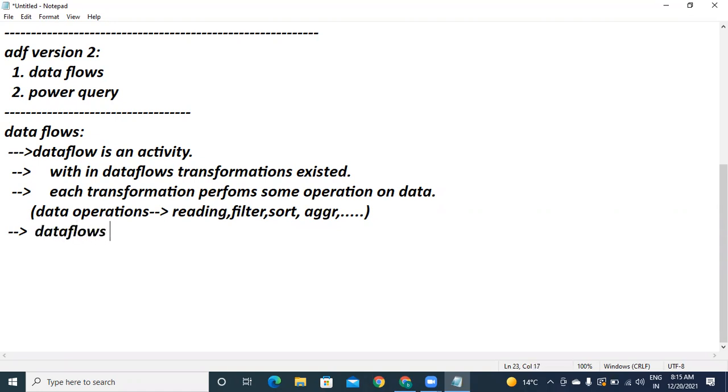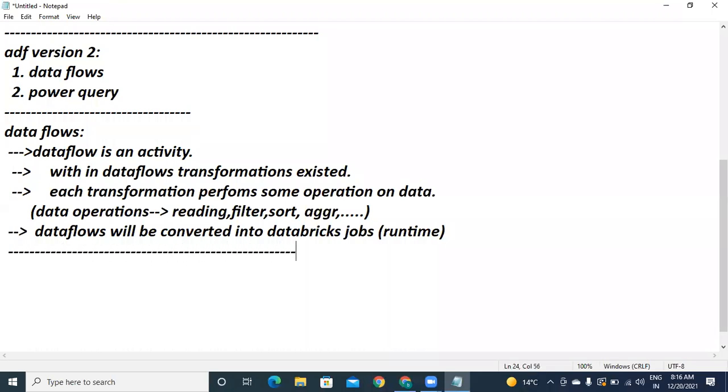Main feature here: data flows will be converted into Databricks jobs. At the time of creating data flows, there will be no job. At runtime, when you execute a data flow, these data flows will be converted into Spark jobs, Databricks jobs. Spark is super speed execution. This is one of the major features.